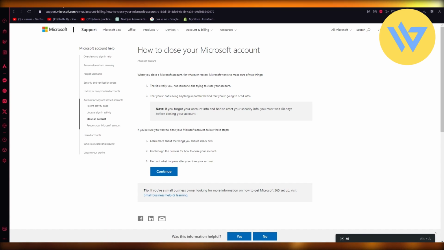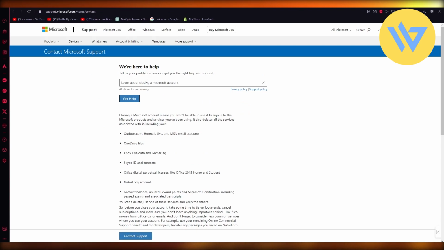you're going to search up close Microsoft account. So as you can see, you simply go ahead and write close Microsoft account, and that's going to bring you to the support page where it's going to tell you that this is where you need to go. So you're going to click on continue, where it takes you to the contact section.